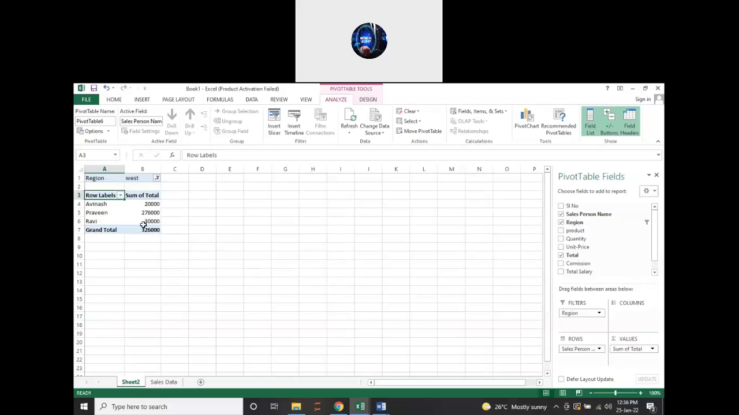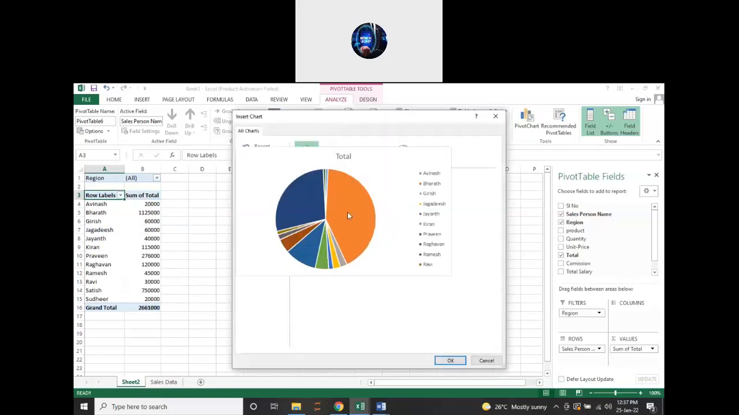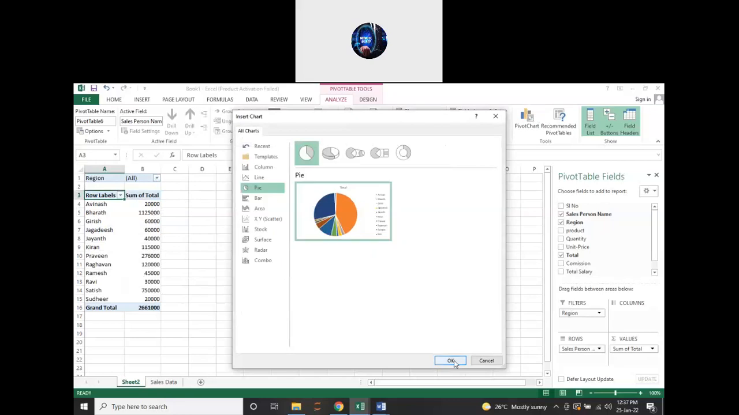Because this is a very small set of data, we can easily identify it just by seeing the data, but this is one of the tools given in Excel which is used to generate reports. Now, say for example, I want to report all persons' total sales done. Seeing it as plain data is more difficult for identifying the parameters for the report. So what we do, we use a pivot table, we use a pie chart. Okay, this is a pie chart. So we select the pie chart.